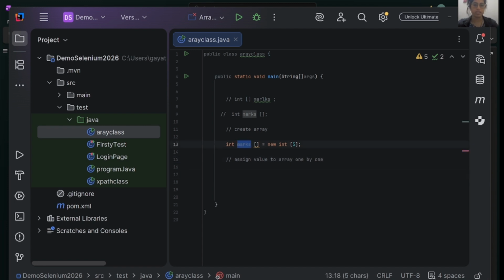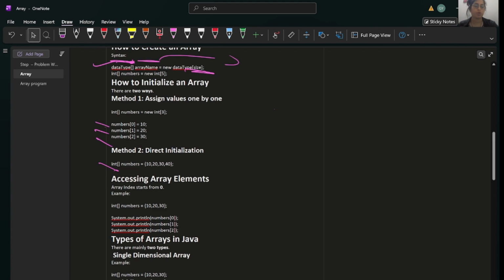So you have marks. Now how can you assign the value? Always remember that an array always works based on the index. The index starts from 0. We already saw that. So we assign the marks array at index 0 the value 10. We can do the same for other values also. Index 1, you can say 20, like that. This is one way. What is the second way?